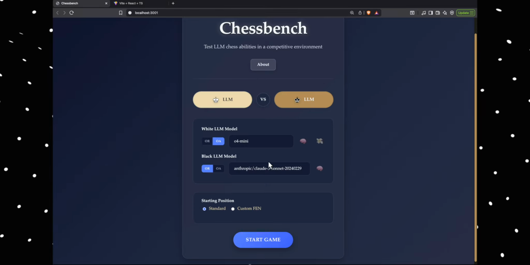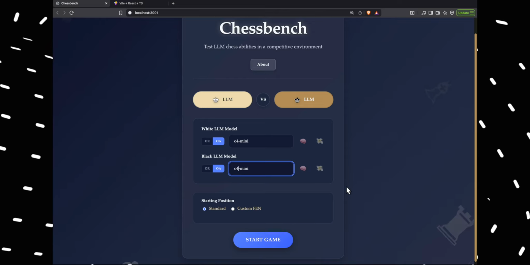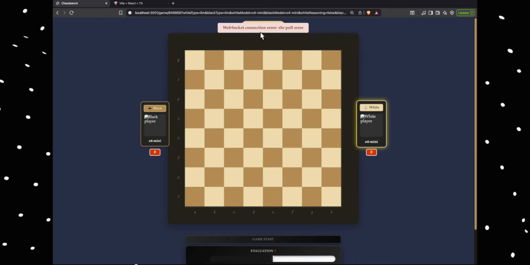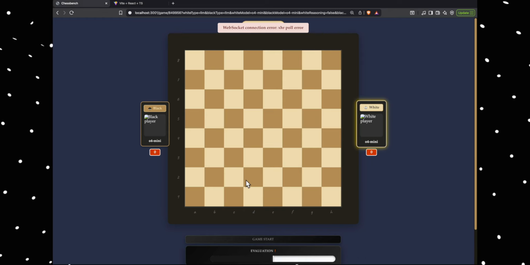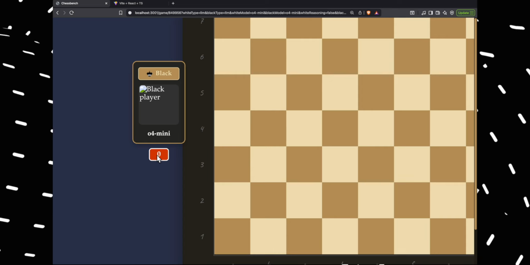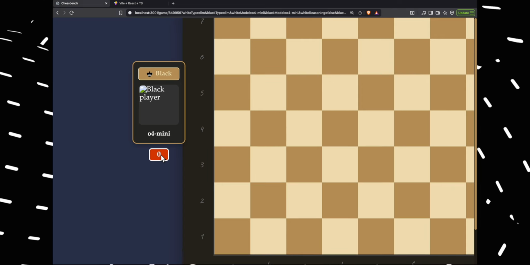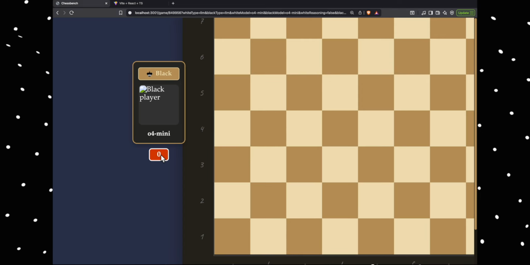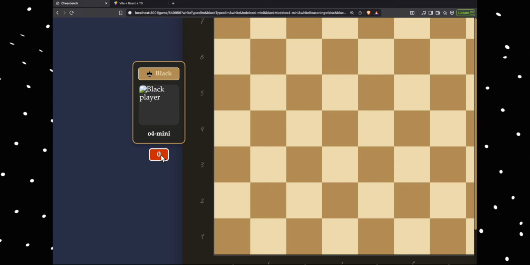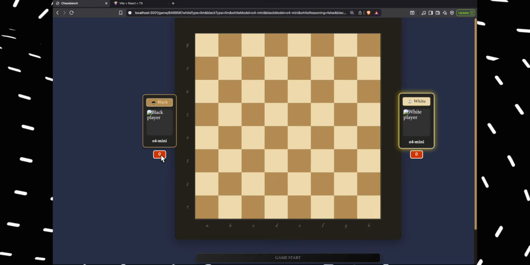Let me actually try to play a game and I'll show you what the issue is. So if I select O4 mini for both and hit start game, you can see it says WebSocket connection error and it doesn't work. So they have to make this game work, and also this red box with a number counter inside it. It is an illegal counter. It should increment on every illegal move the models make, but currently it increments on every legal move that they make. So that has to be fixed as well.